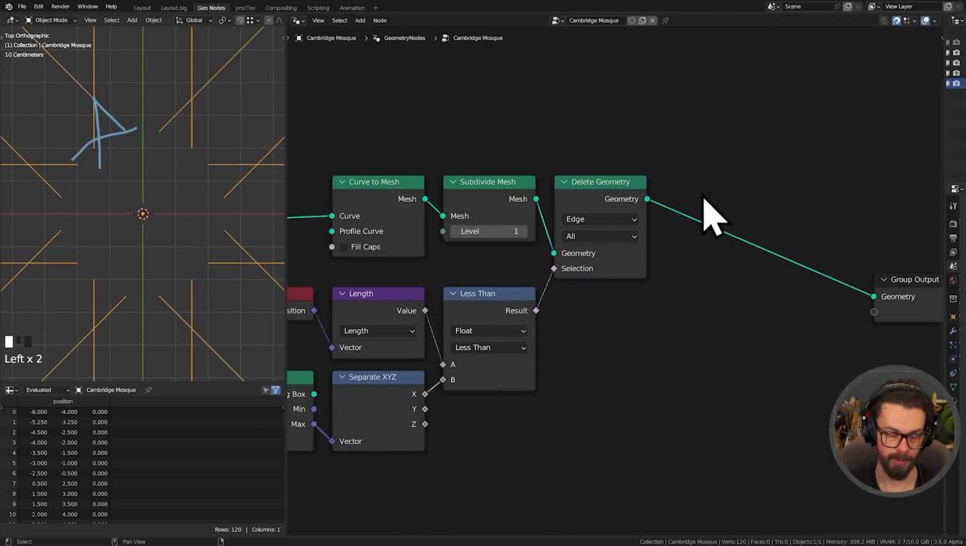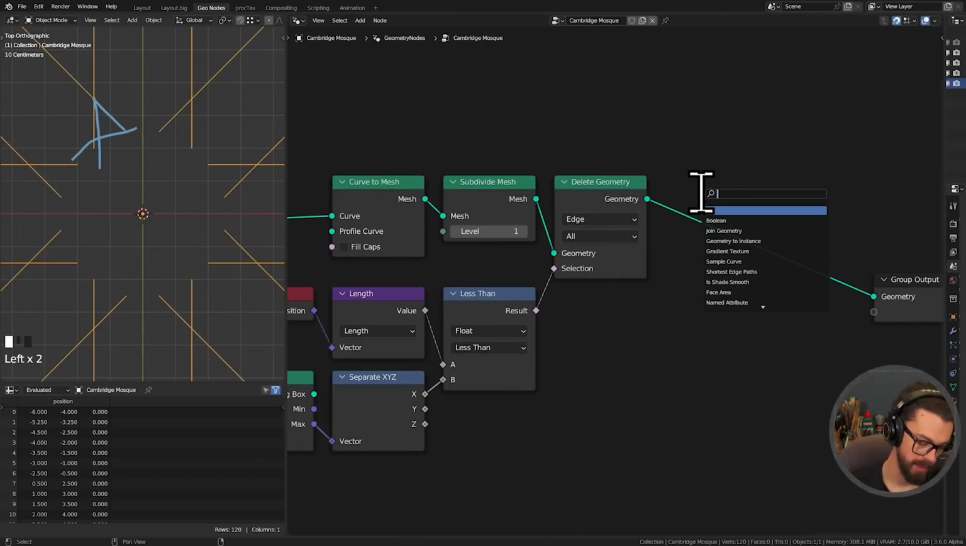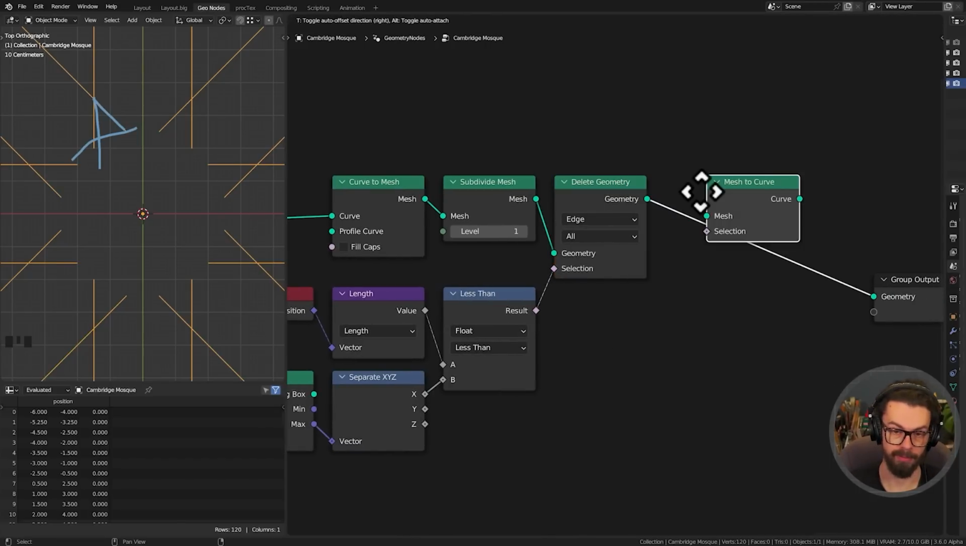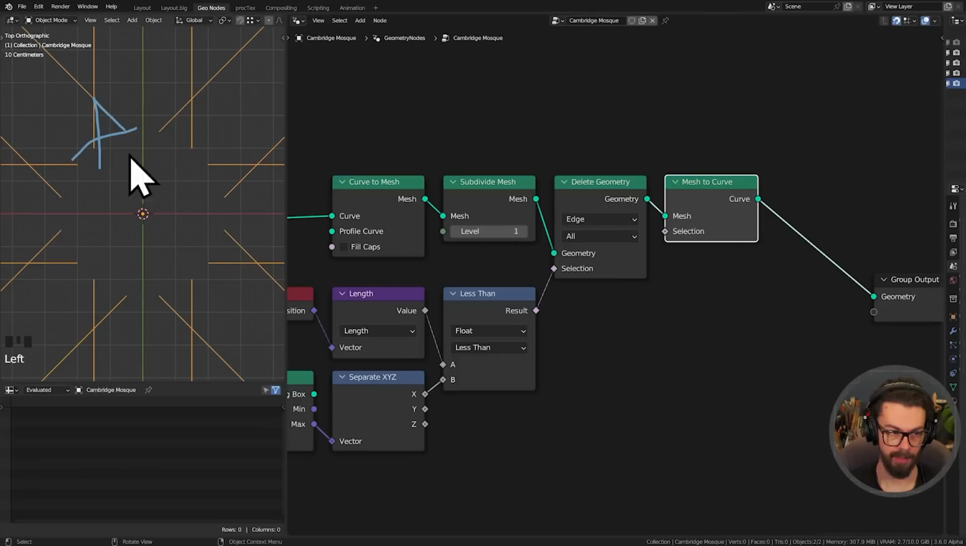Then we've got our delete geometry, and then we can go back to the mesh. So mesh, sorry, back to curve, mesh to curve. And now we have our curves again.